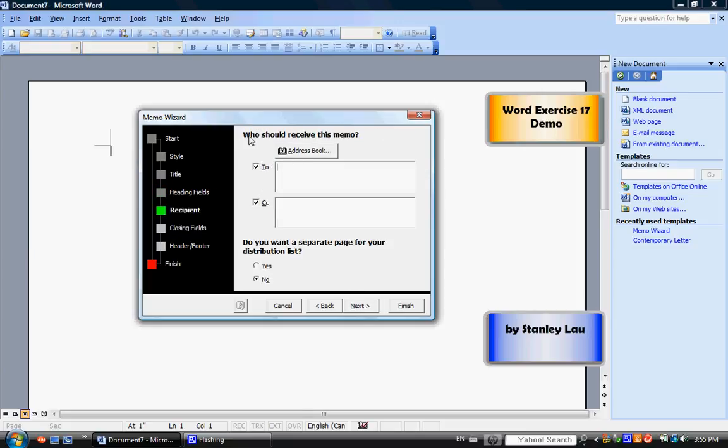To who should receive this memo? So to all staff, CC administrator, and if you wanted to add more recipients, you could just add a comma and type in more names, but we're finished. Click Next.